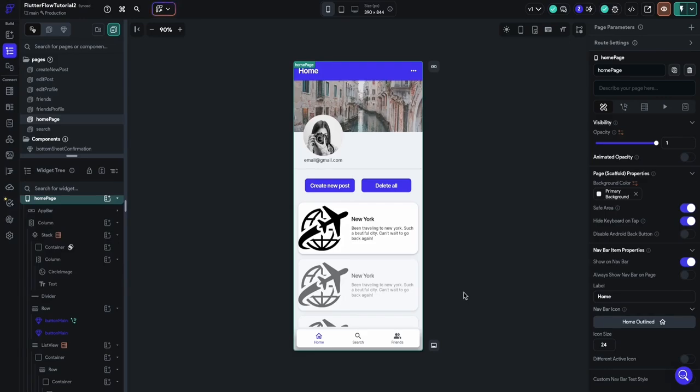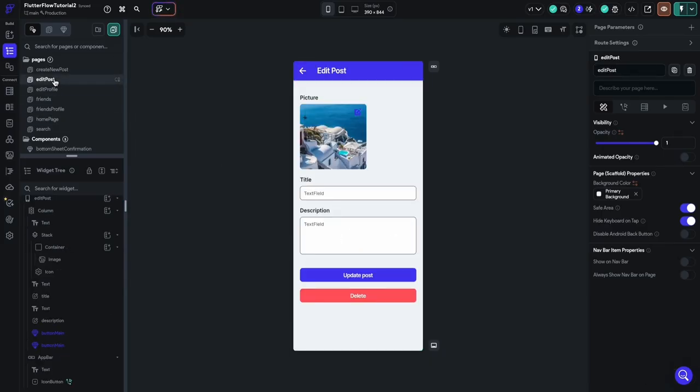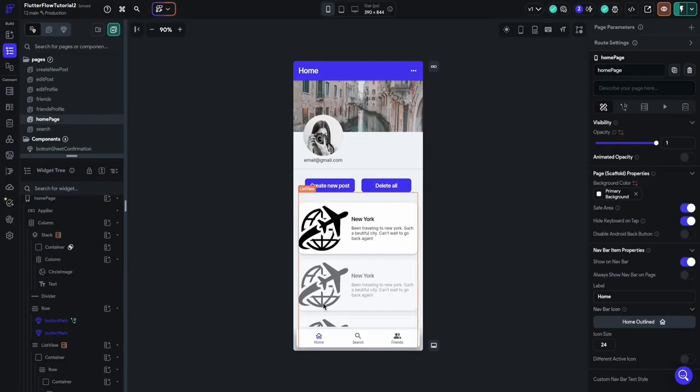In this lesson, we'll make it possible to edit our posts. So users will be able to just click on their posts on their own page, and then it'll redirect them to the edit post page. So first things first, we need to make sure that the link between the widget here and the page is created. So let's start with that.